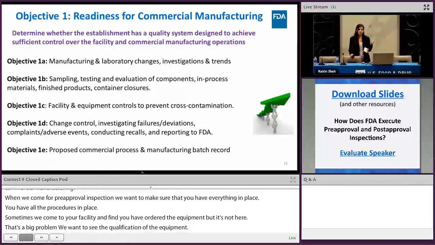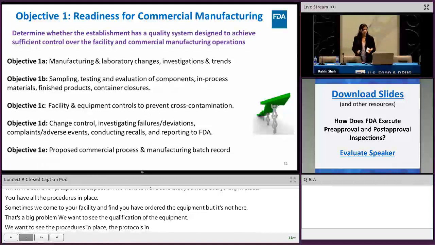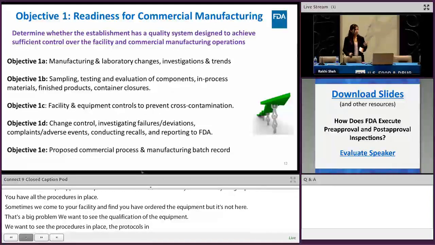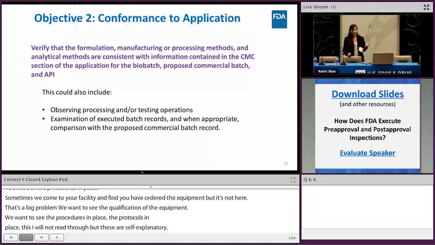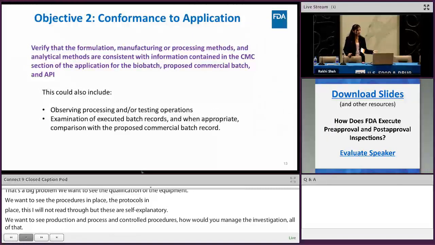We want to see your production and process control procedures, and how you would manage your out-of-specification investigations, all that. The second one is conformance to application, that whatever you have put in the application is really there at your site and the data is there.